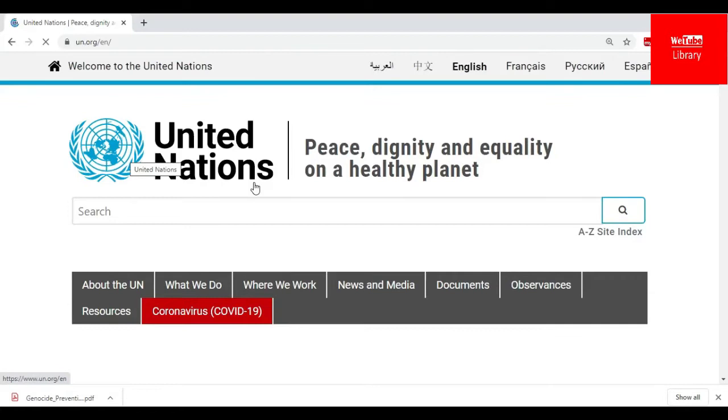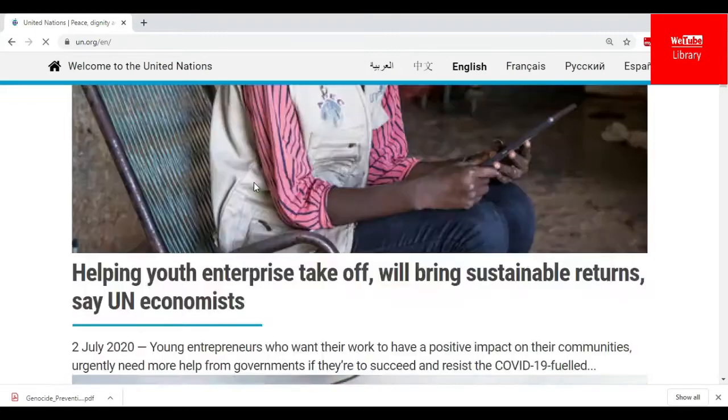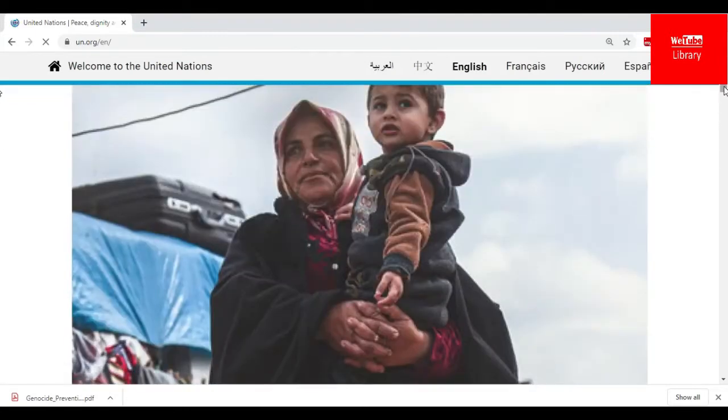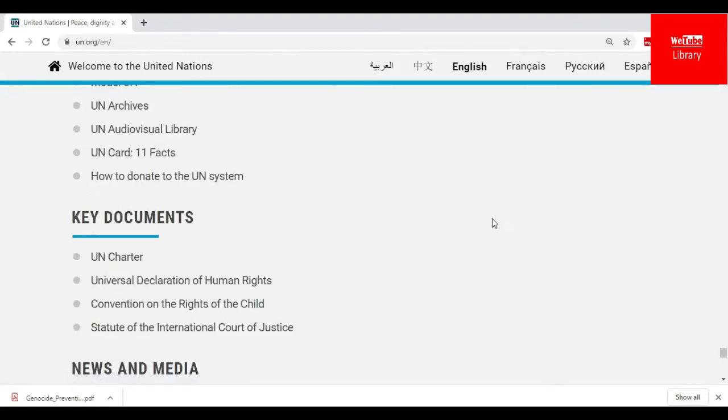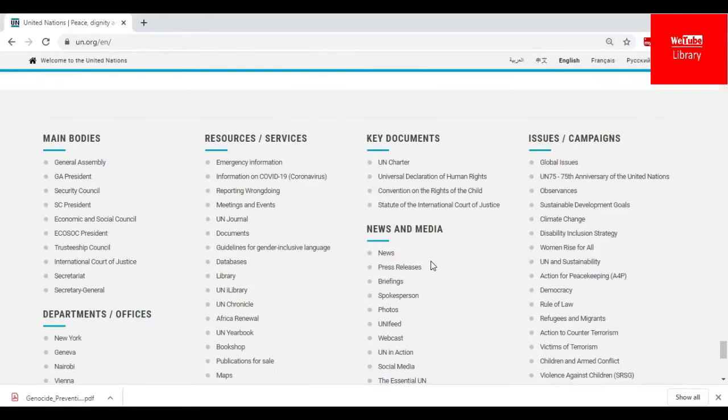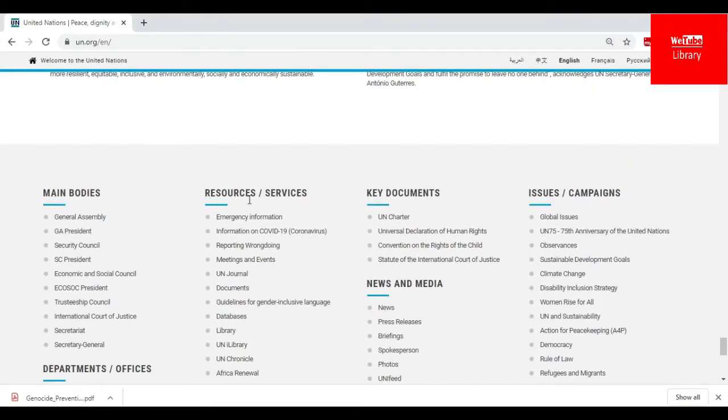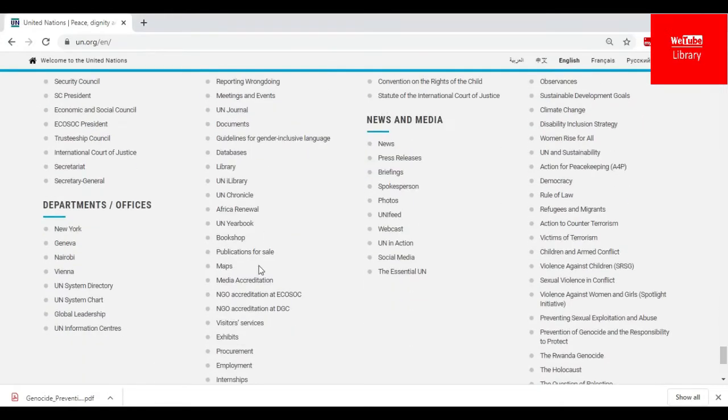Once you reach this page, just scroll down. At the bottom you will find different links. There are different columns here. There is one column, resources or services. In that you will find a link for maps. So just click on it.